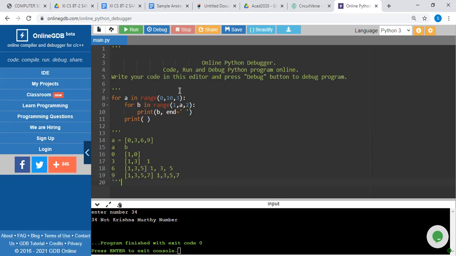Okay, so let me run it once. So you see first time nothing is printed, then 1, then 3, 5, 1, 3, 5, and 7. Okay, so this is the output of this one. So we have done this one.